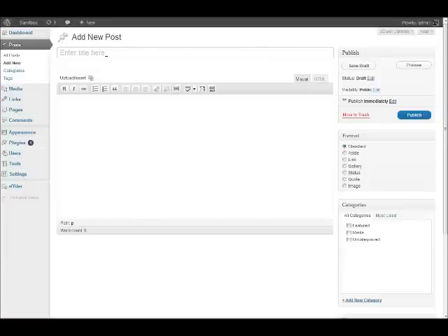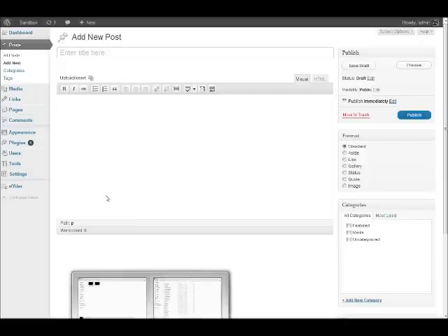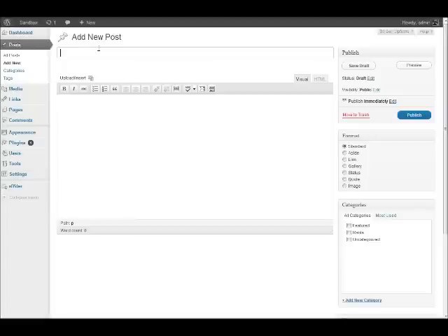Hey, here's a quick demonstration of how to use the slYder WordPress plugin. First thing you're going to want to know is how to edit your existing posts and also work with your posts to make sure that they'll work with the plugin.